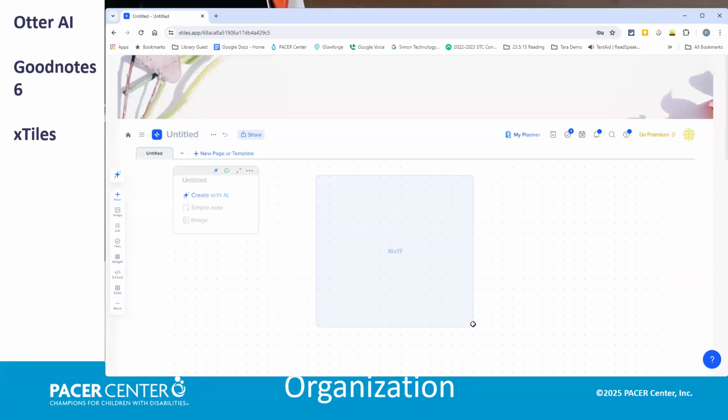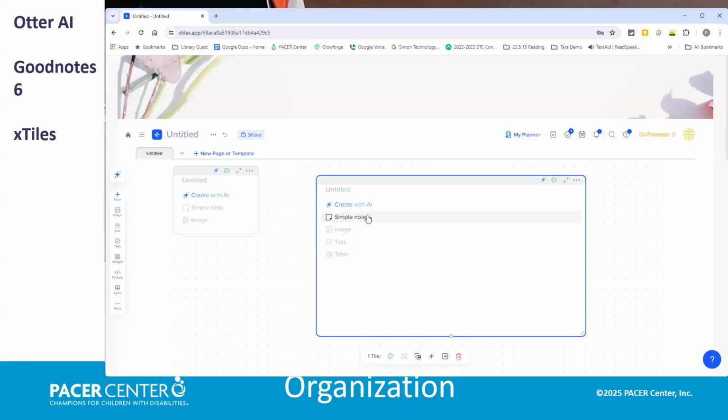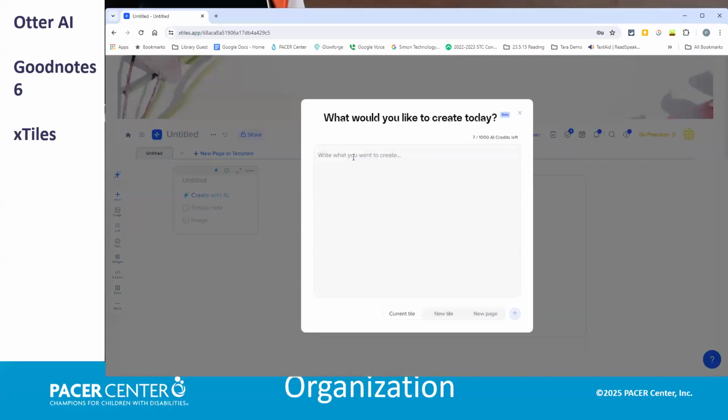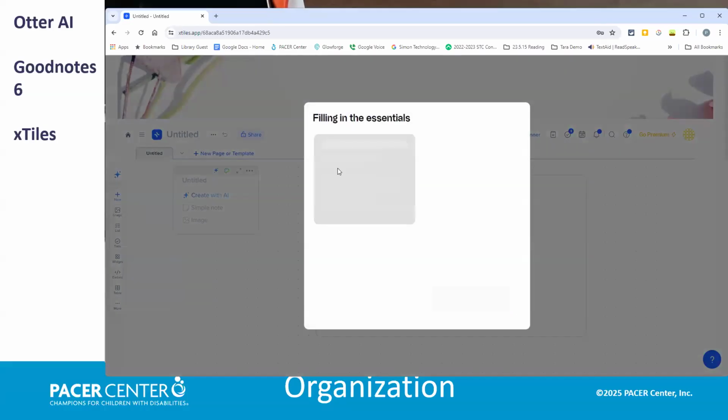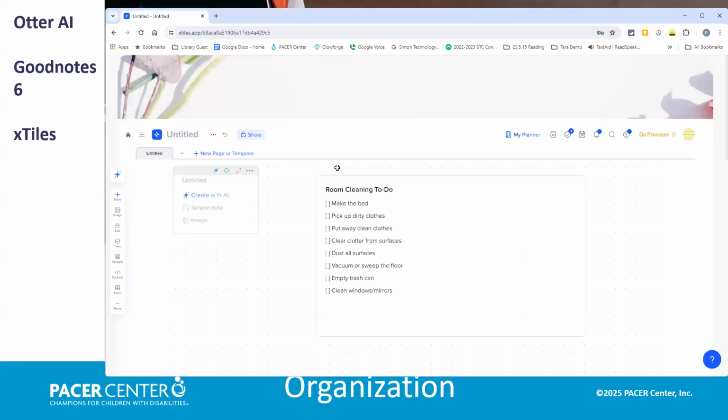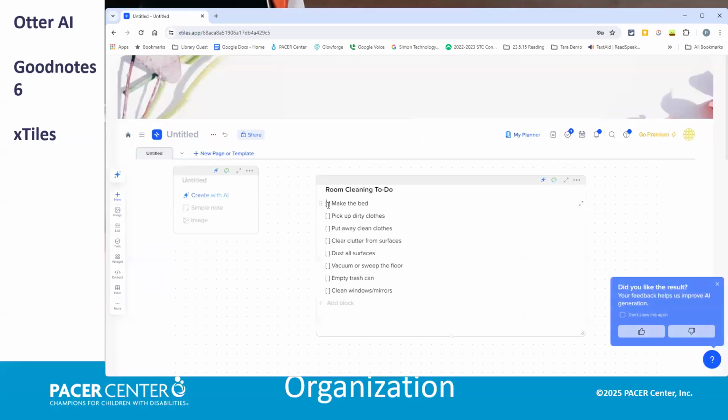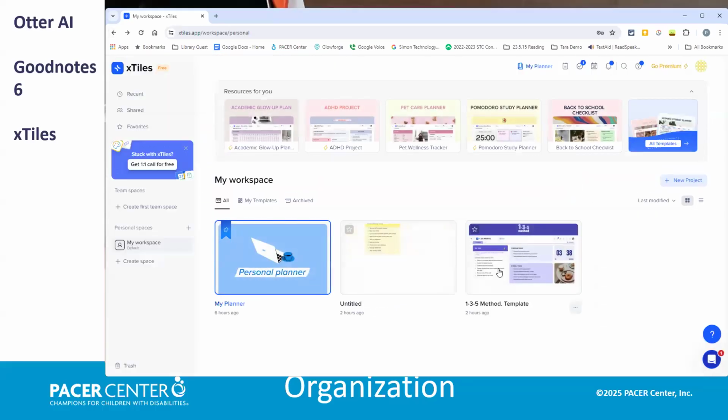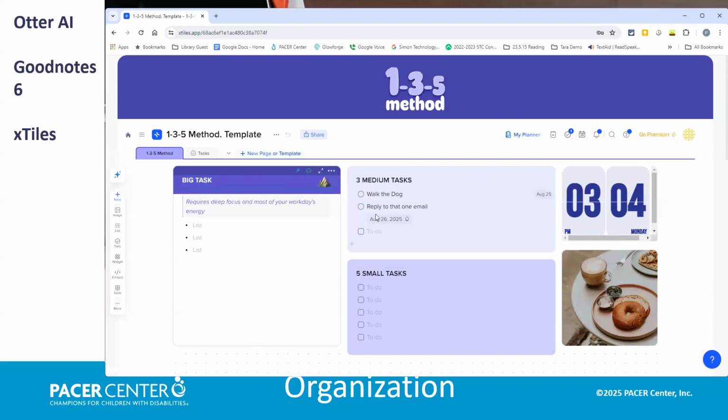Basically you can add different spots. You can create notes, images, tasks, tables. Like I said, I want to create a to-do list for cleaning my room. I can add that. This is all free. Obviously there are some limitations to the free version, like how much you can do, but it will give you a little to-do list. You can add with their templates. I like their templates. This is their 1-3-5 template.